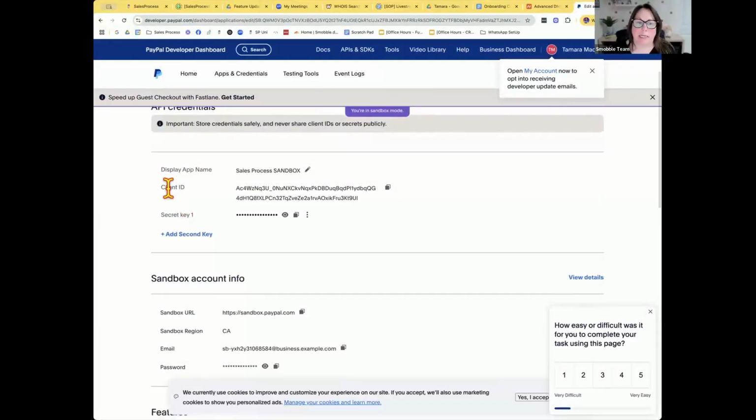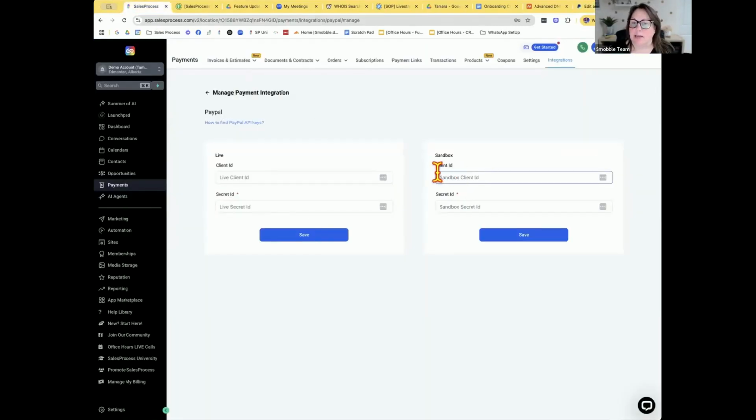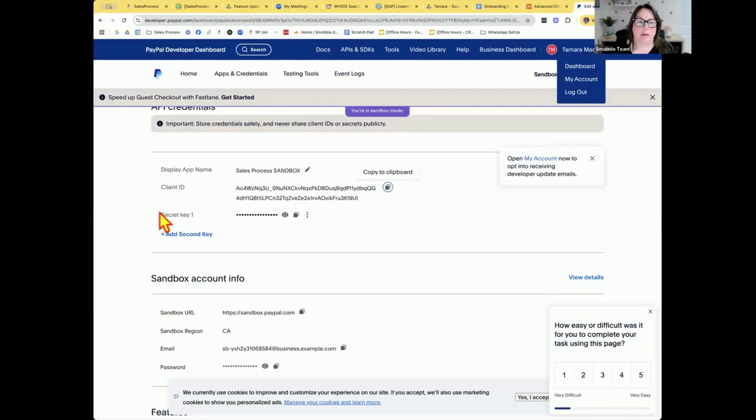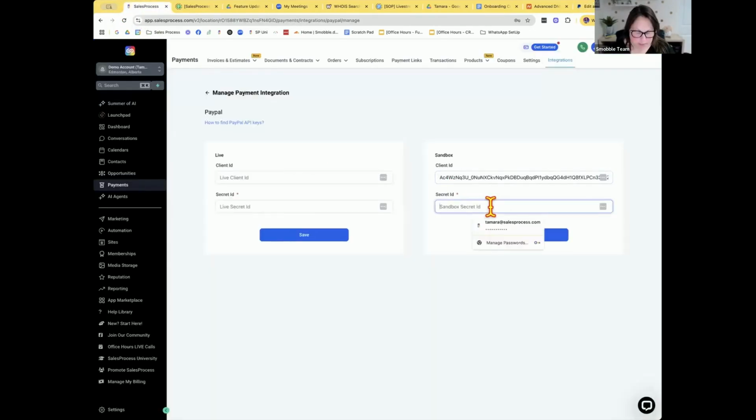Now, the client ID for our sandbox is right here. We're going to click that and we're going to copy it over to our sandbox client ID and paste that in there. Then this secret key, we're going to copy that and paste it here. And then we're going to click save.